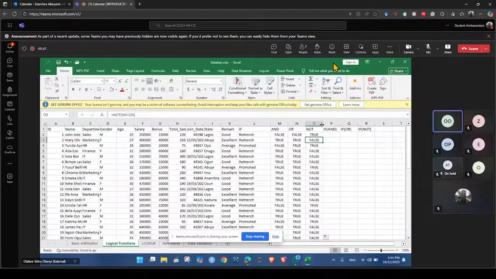Now the next one is IF and. Here the only difference is that when you are using and or not alone without if, the result will be just true or false. The result will be boolean. But when you are using if and, you can put the kind of result you want.